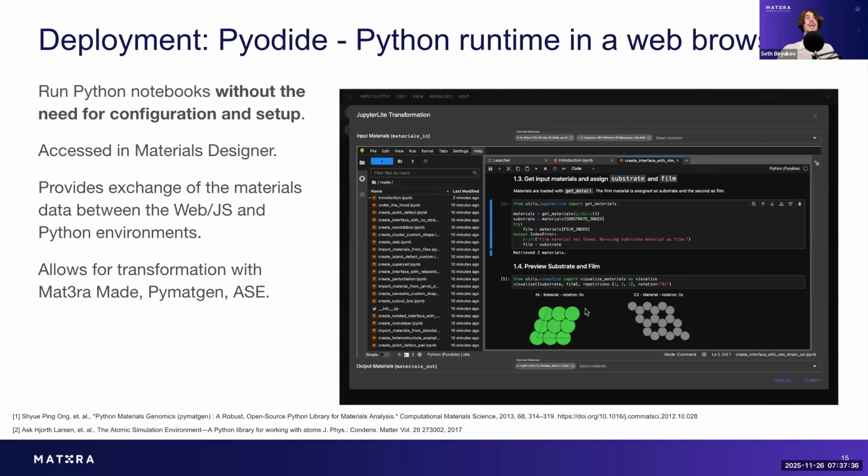And also the last stage is making sure that this functionality is available to the user. We provide ability to use Mat3ra made and the Jupyter notebooks inside of the familiar environments such as Jupyter Lab, Anaconda, VS Code, or with the help of Pyodide, which is the Python runtime in a web browser.